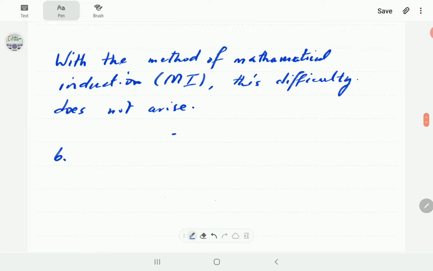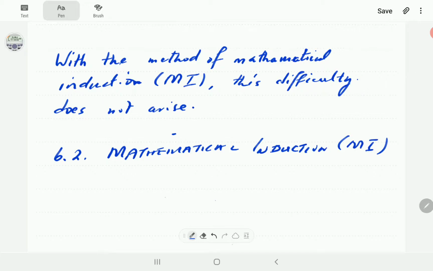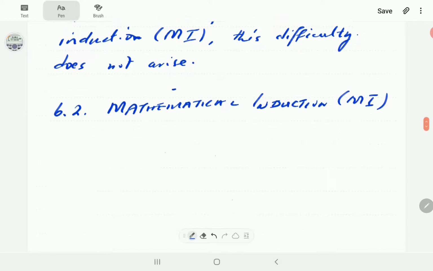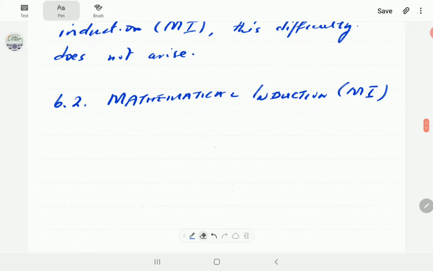So let's look at this method, mathematical induction. How does this method work? Before we go into the mathematical details, typical analogies for this method include a stepladder. This method can be likened to a step ladder.